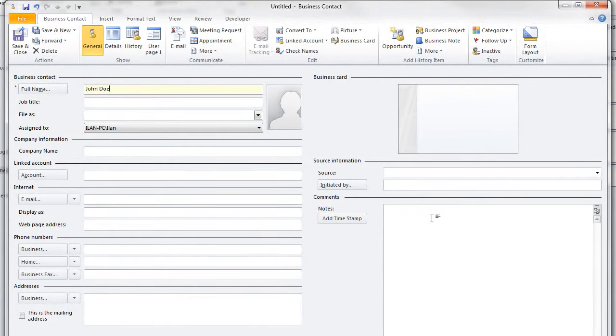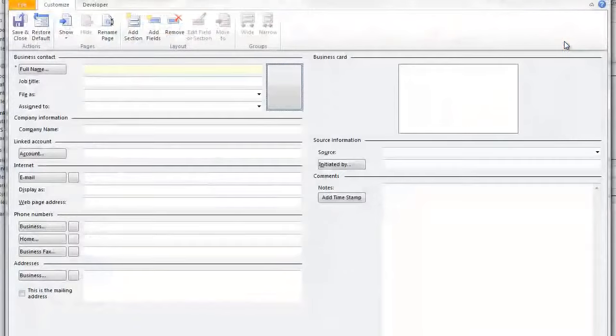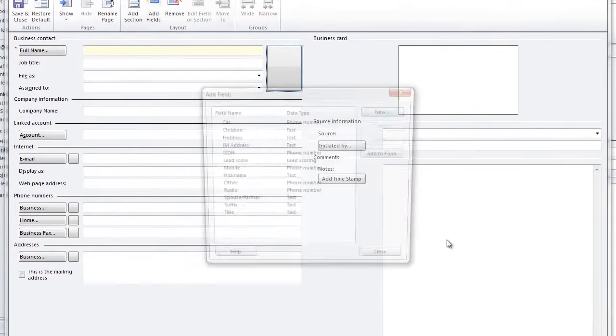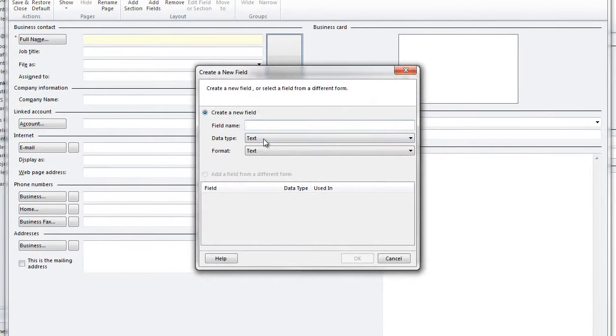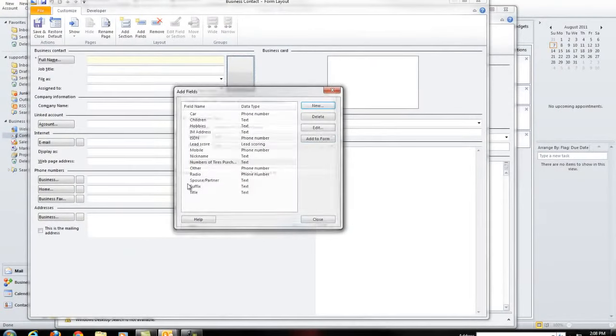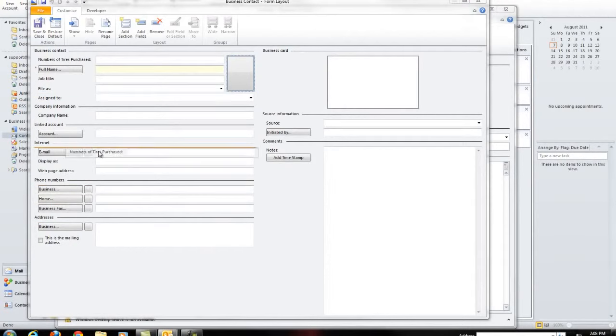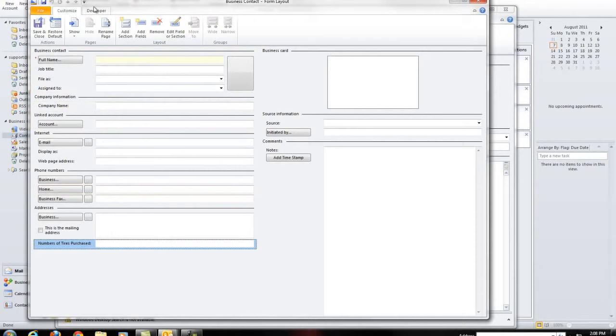I want to be able to run reports on this field and do all this good stuff. I can actually go to this button right here, which is the Form Layout button, and I can click on Add Fields and create a new text field called Numbers of Tires Purchased, and I'm going to add it to my form, and I'm going to add a brand new section here.